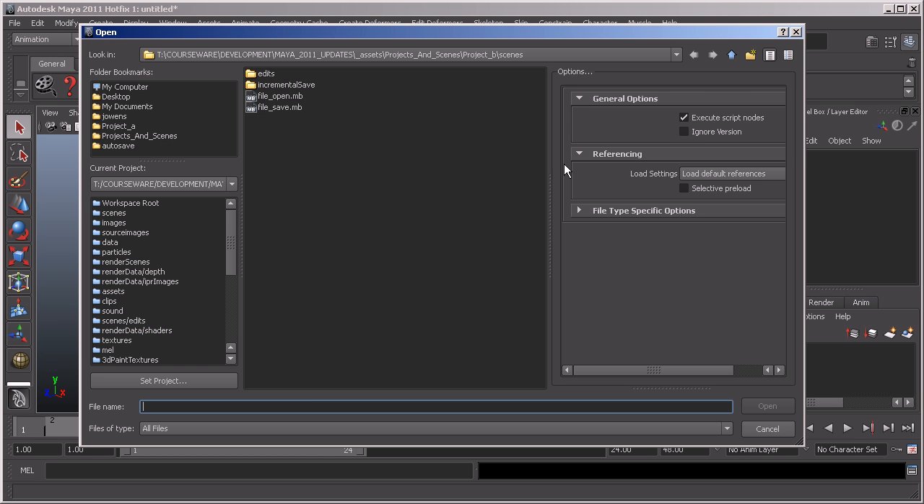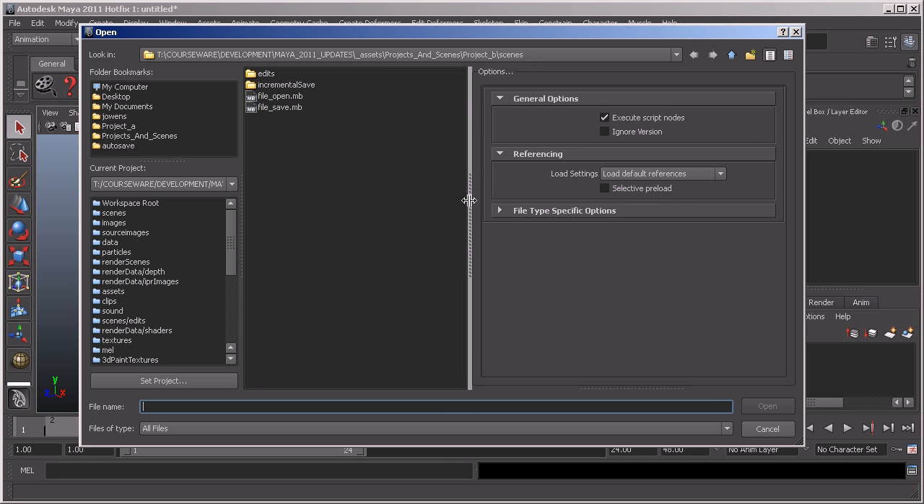Now initially I just want to talk about the options here on the right hand side, because the options that I have here are all specific to opening the scene. If I'm browsing for a source image, the options here are going to be different. But I'm really going to concentrate on the top, the middle and the left hand side within this video.